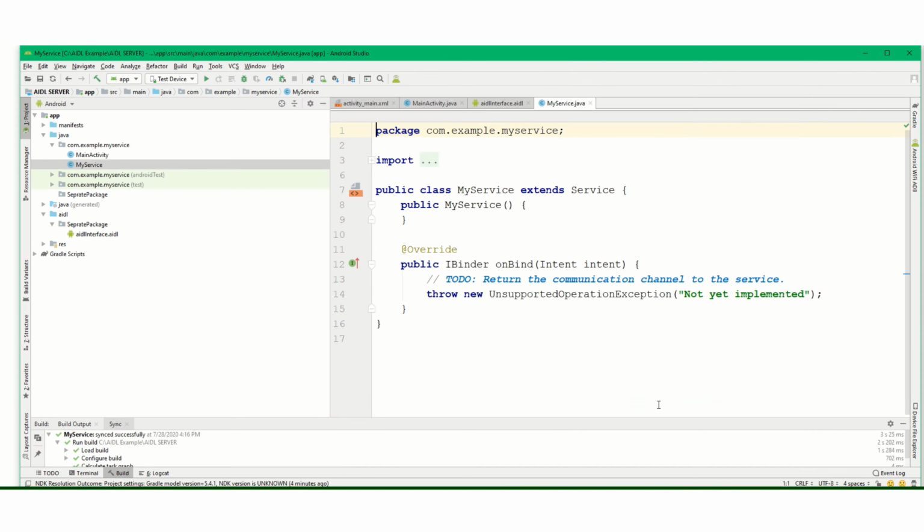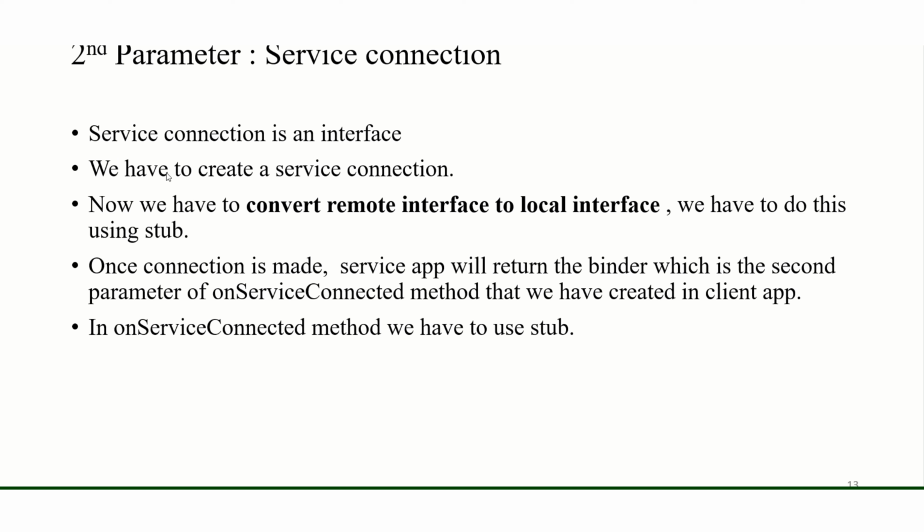This is very important. The name of the action should be the same. These two parameters are also important. You have to write this parameter enabled true, exported true. Inside the service, we have here, see, enabled true, exported true. Second parameter, service connection. So this service connection is an interface, and then we have to create a service connection. First, we will do these first two steps.